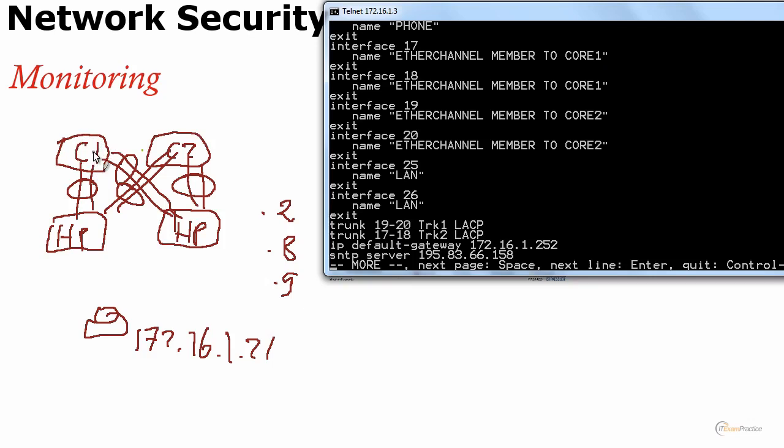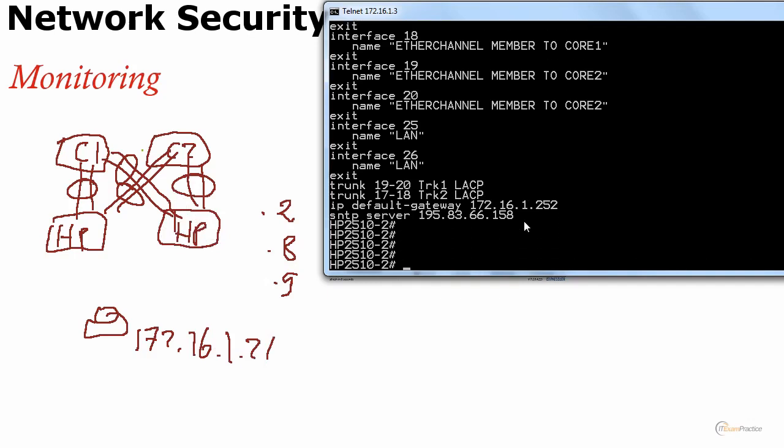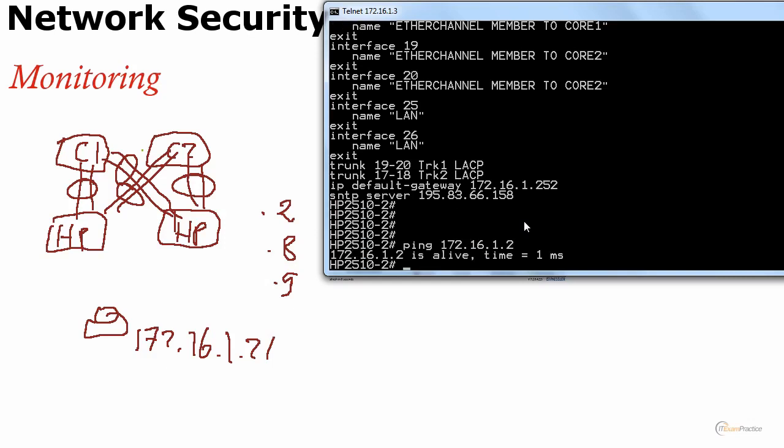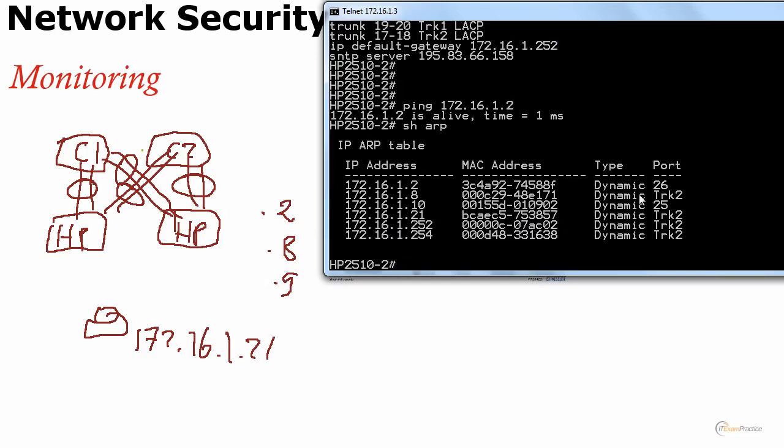I know one more thing. There are no end devices connected to my core switches, and that makes sense. That's what we try and do in the real world as well. It means that 172.16.1.21 has to be on HP switch number 2. Does that make sense? That's the CCNA, but okay, let me ping .2 now. Show ARP. .2 is 26.